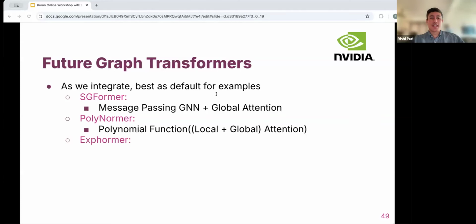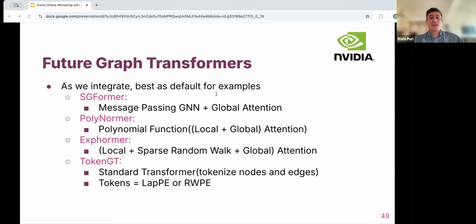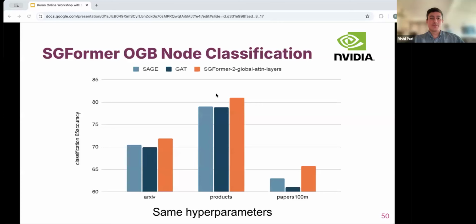The XFormer model is next. This uses local and global attention combined with sparse random walks. And finally, we hope to add TokenGT. This model is a very standard token transformer, but in order to tokenize our nodes and edges, we would use either Laplacian or random walk positional encodings. It also has a trainable parameter that indicates whether a token comes from a node or an edge.